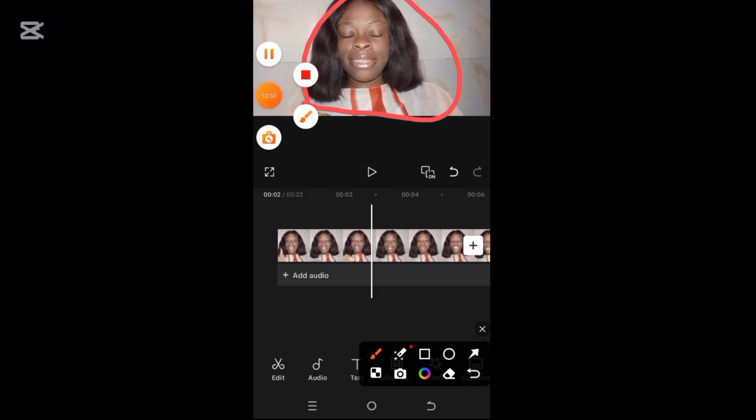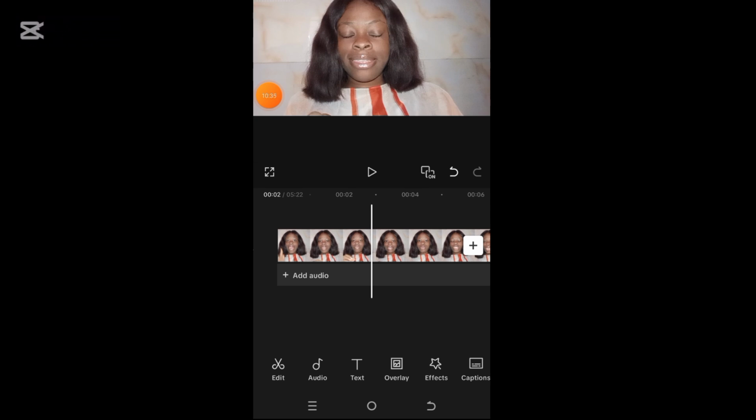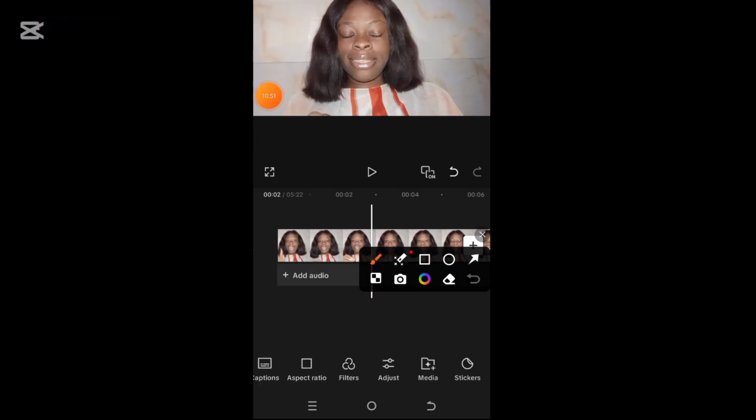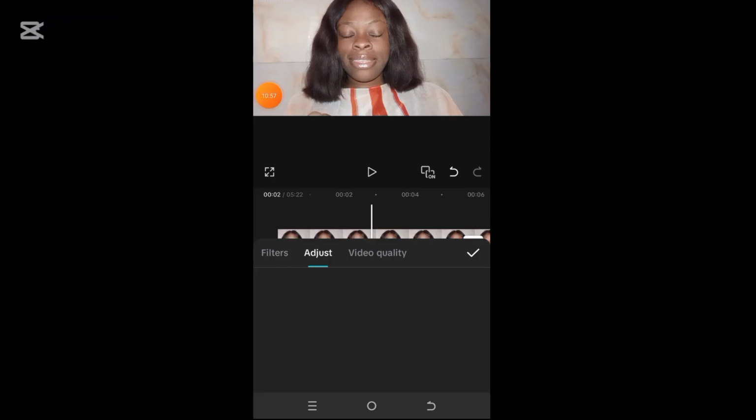So all I will have to do at this point, now I've clicked on it, is click below. Check below. I've told you that whatever you do on CapCut, it depends on these icons you're seeing below here. So you scroll, you scroll, you scroll. Here you see adjust. You just click on adjust.